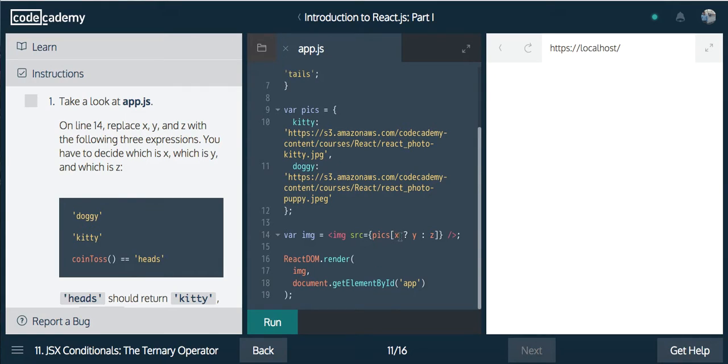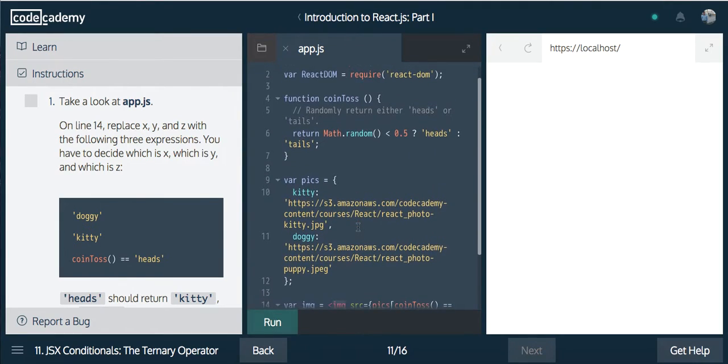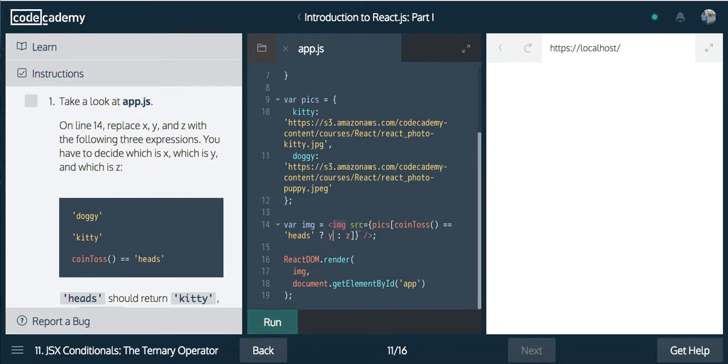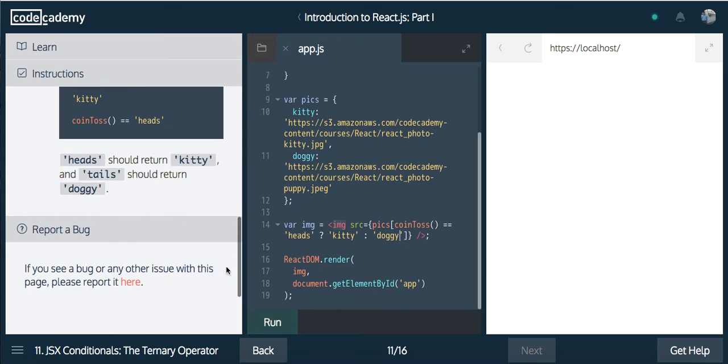Okay, so we can say this will be our conditional, coin toss. Go to heads. That's our if statement, and then we could do, let's see, I guess I can pick either one. Doggy, and then kitty. I don't think it matters. Heads should return kitty. Oh, sorry. Heads should return kitty, and then tails should return doggy. Okay, so let's try that out.